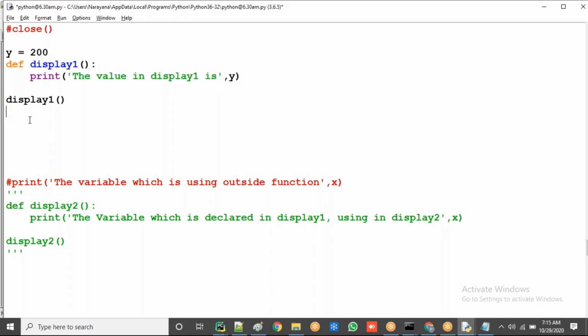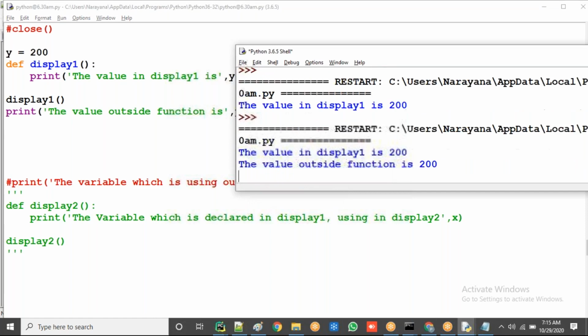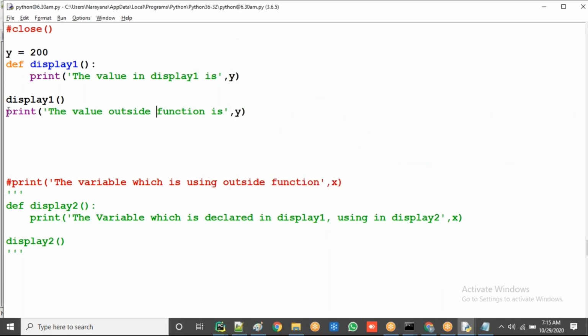Now what do I do? Outside the function, I'm trying here now. Print the value outside function is, and I'm trying to use y again here. Let us see now. Outside function, see now, guys. It's coming inside display one, and coming outside also, the same. But this is not possible with a local variable. But guys, this y variable I'm able to use in the one function, and outside the function also I'm able to use that.